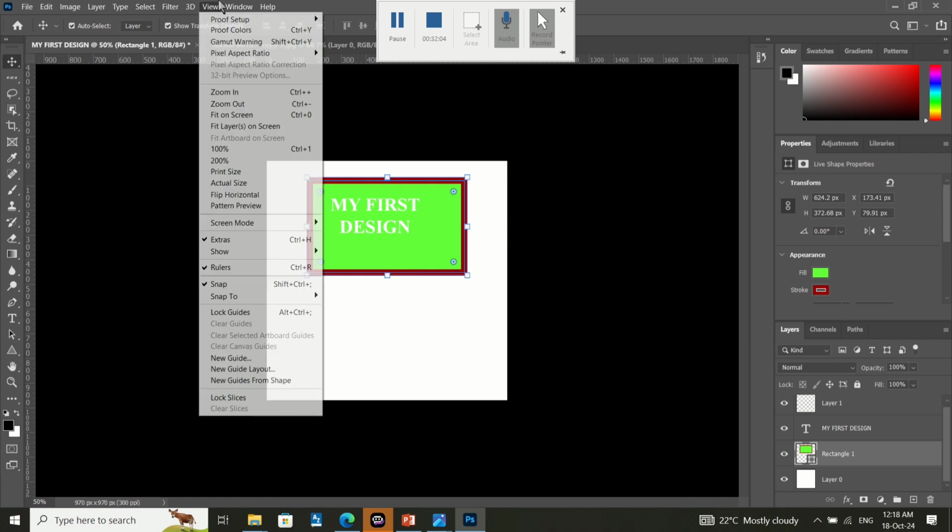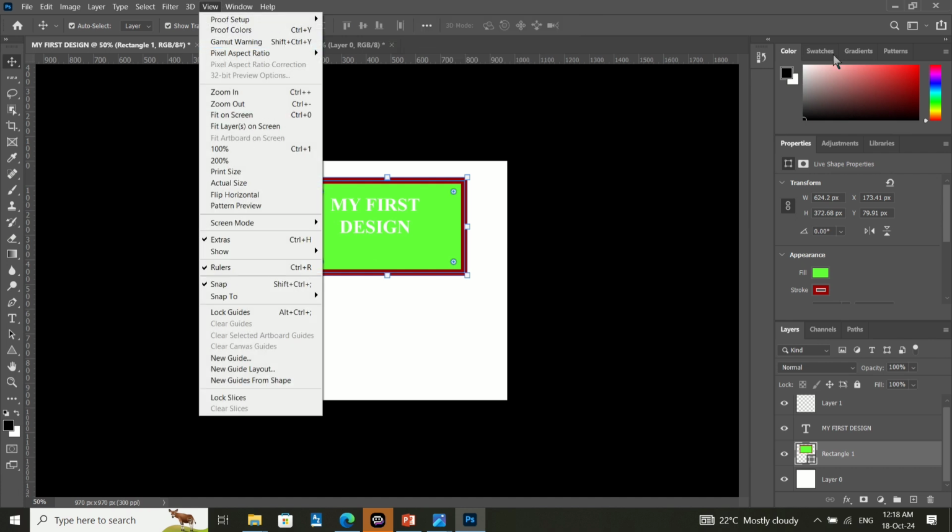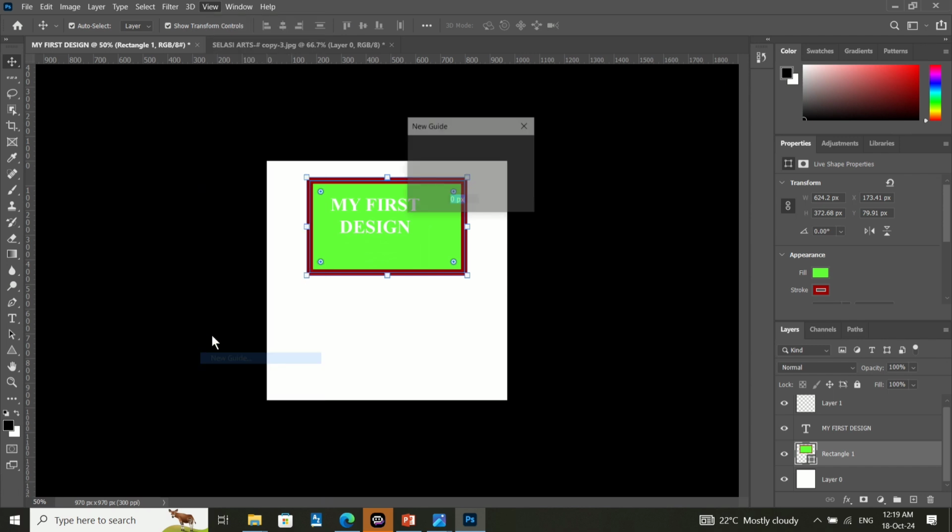You see the View menu over here. There are some things that are supposed to be here, but they are not here because they are not activated. So if you activate those ones, they will all show, like the ruler here. Yes, so that's how it is.